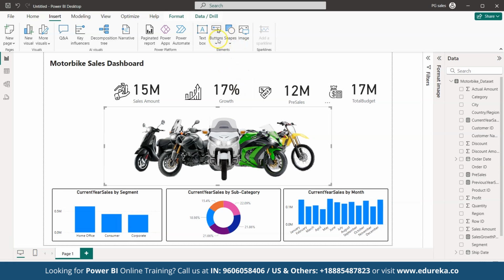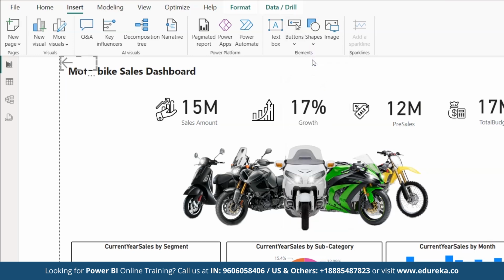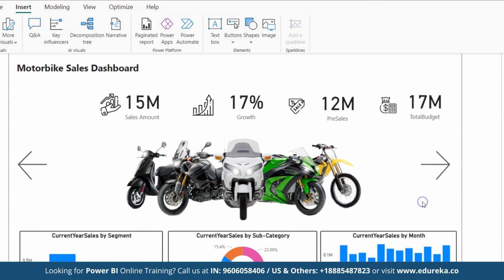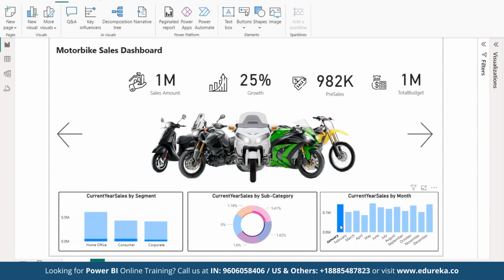Now let's add the buttons. I will tell you why buttons are used in this video further. So now under buttons, we have a lot like left arrow, right arrow and so on. So let me select the left arrow and the right arrow. So let's align them. So as you click on the month in the current year sales by month, you can see the changes happening in the sales amount, growth percentage, pre-sales and even the total budget as well.